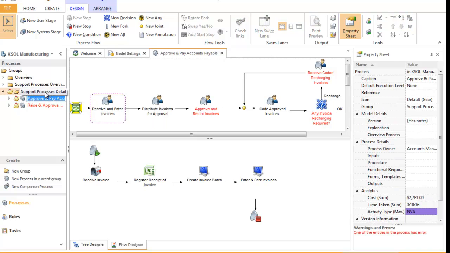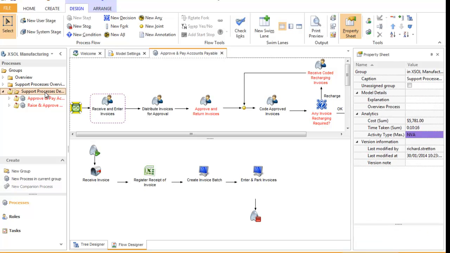Similarly, for the process group, we can see the sum costs and the sum of the time taken. In this way, we can begin to get an idea how much it actually costs to run the business processes in your model and how long it really takes to do the work.